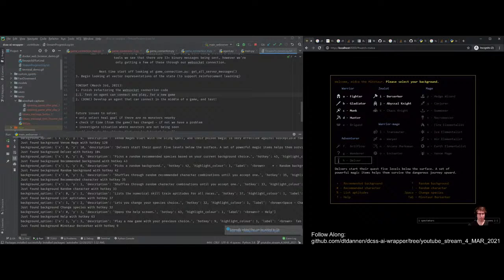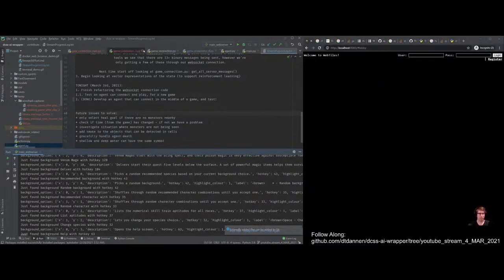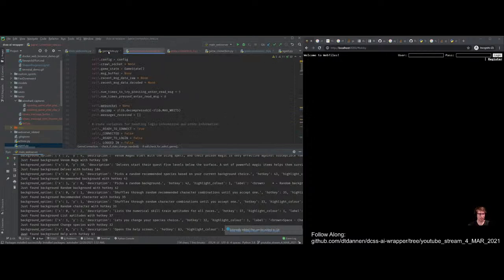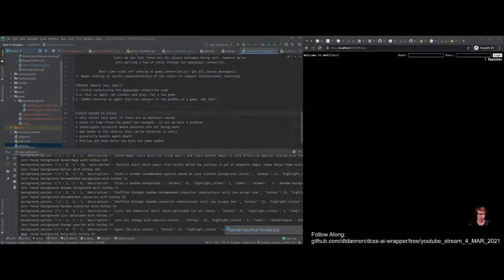Play a game with your previous choice. It doesn't like that. Yeah, see, there's this whole previous choice thing that I'm just going to remove for now because it's already redundant in our thing. So I'm actually just going to do that. See, it's always good to test your code a lot. So game connection 4. Oh, we need to rename that. There's a lot of things. Okay, let's make a note. So we need to rename game connection. We need to do that.